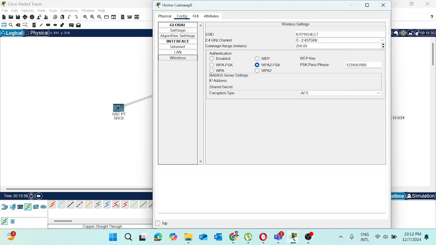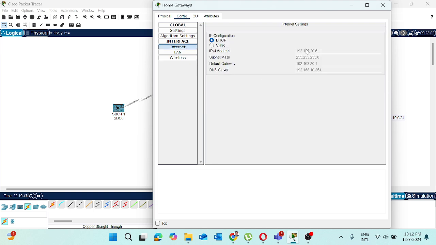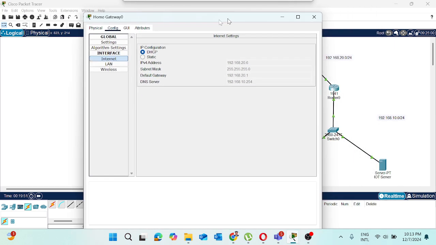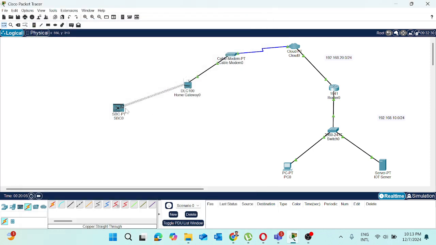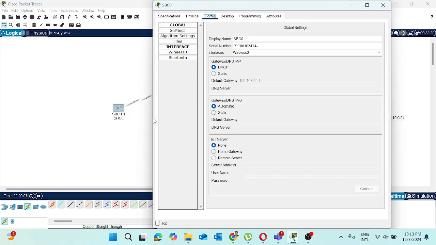As you can see, we have configured SSID and the authentication mode with the passphrase, and go to internet. As you can see here, based on our router configuration of the 20 network, automatically the IP address is assigned to our home gateway. So that's the reason we need to configure DHCP actually. So this is assigned, everything is perfect. Now you can check with the SBC as well.